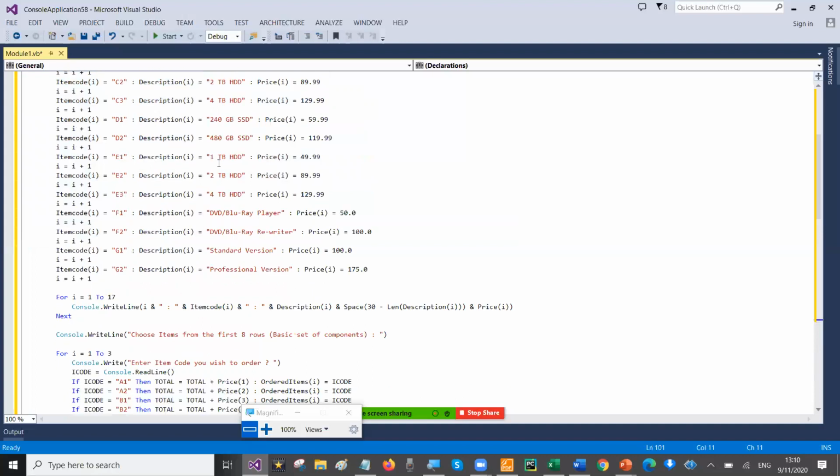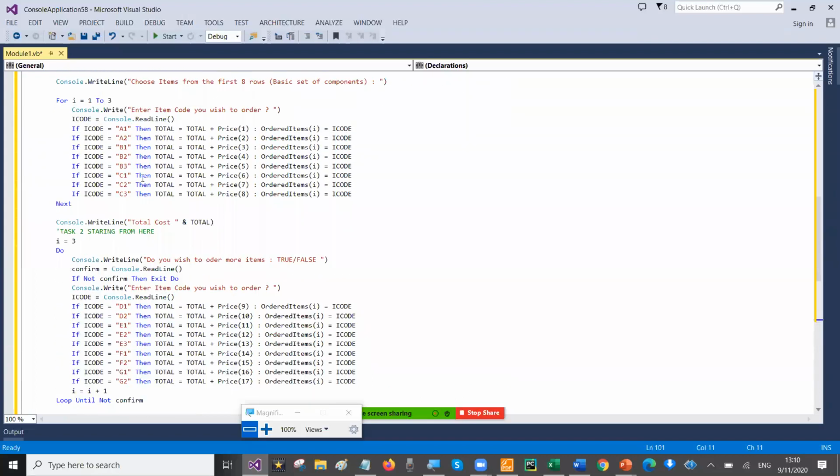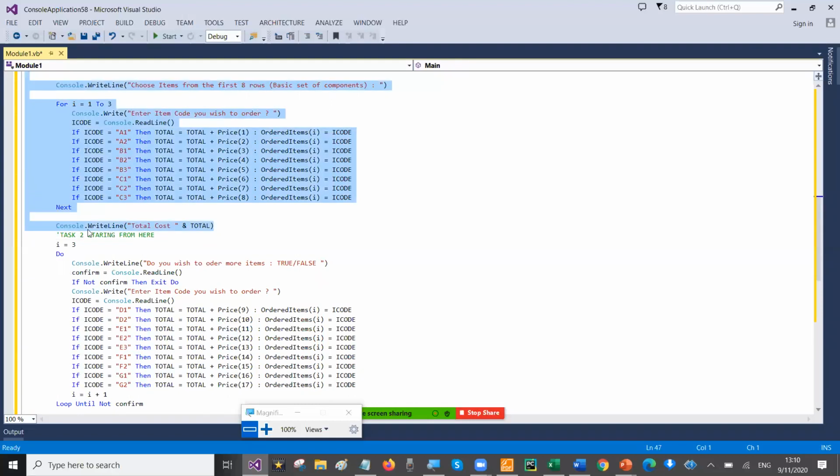Yeah, guys. So task number 1 was done till here. We printed the total cost. Now we're starting task number 2. Let's read what we have in task number 2.